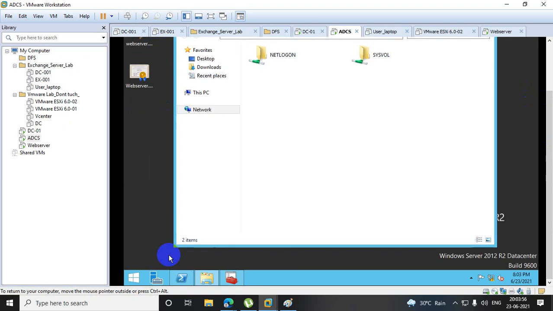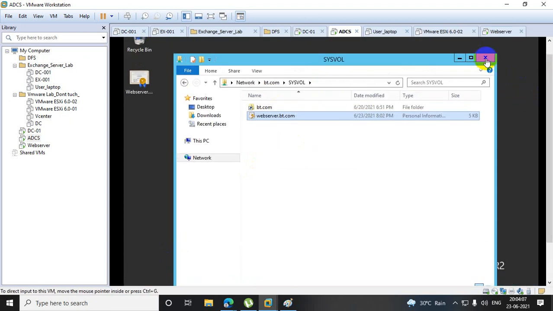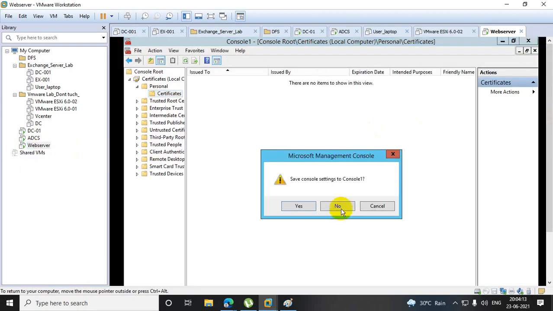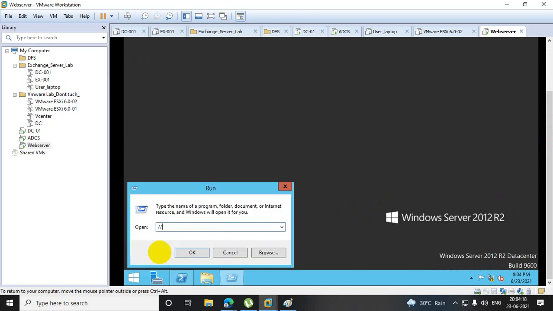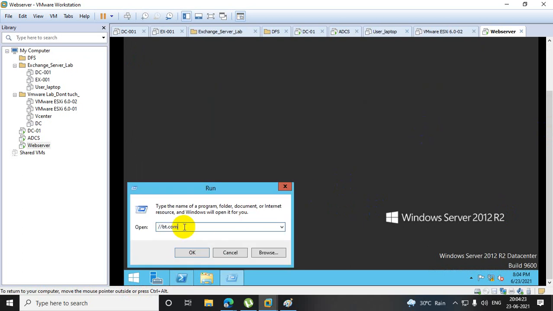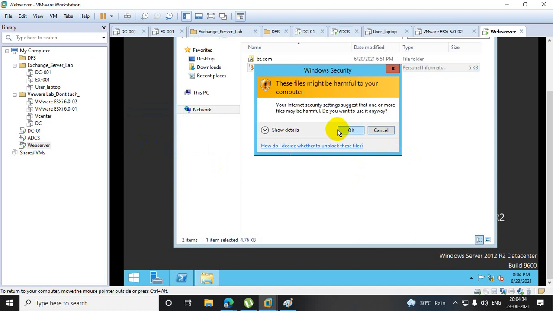Now you will cut this and go to your domain share, that is /bt.com. After that, in any of the folders where replication is not going, you can paste it here. If the replication is going on, then you can't ever open that folder. Got my point? Same thing, you go there and run it. /bt.com. Sysvol, this certificate. Got it?